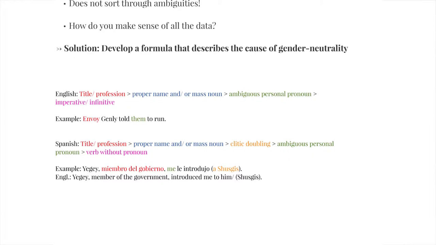So the solution was to make a formula that describes gender neutrality. And what I did there was put a hierarchy up there. So we've got titles that modify proper names, and then we've got ambiguous pronouns which modify imperatives and infinitives in English. So that leads to the example in English that "envoy" is the cause in the sentence "Envoy Gendli told them to run," and "them" as well, because "envoy" modifies Gendli. In Spanish, I had to modify this with the clitic doubling before the names and the pronouns, because dative objects can be modified by this "a", as in the sentence "¿Qué miembro del gobierno me le introdujo?", that basically tells you what "le" is referring to.